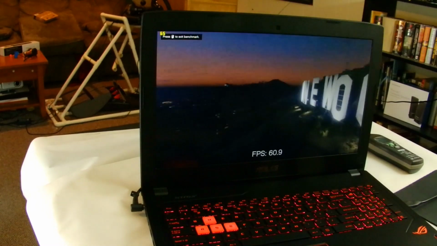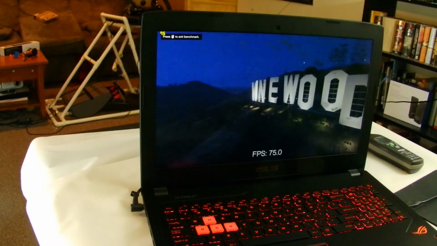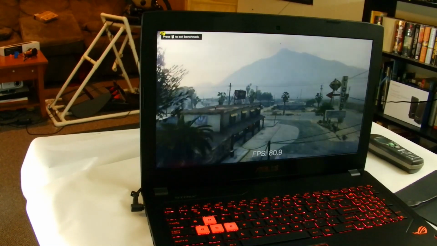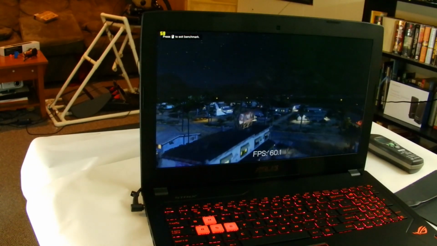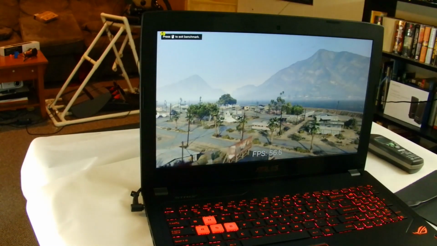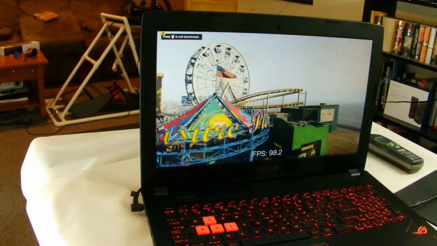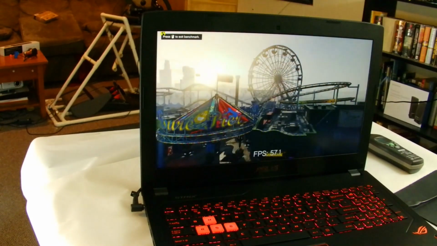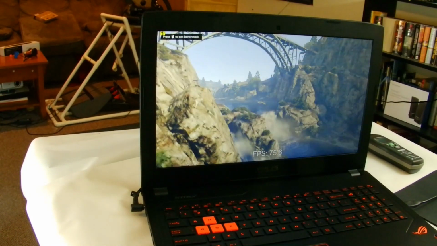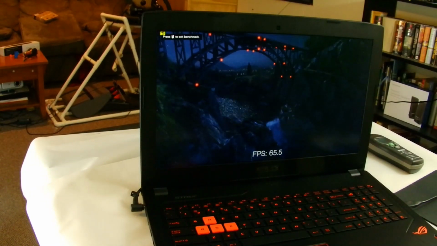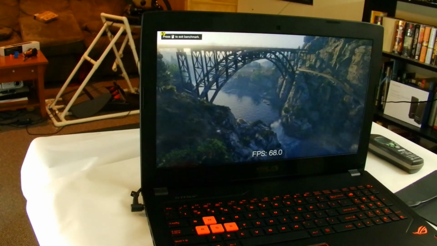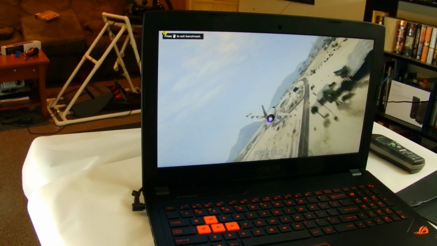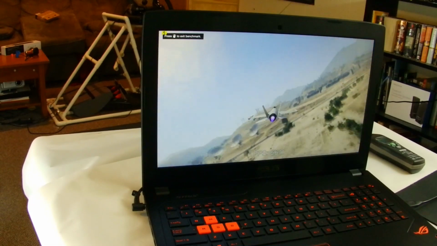So this was the benchmark with the V-Sync off and G-Sync off. That's running great, isn't it? It's not dipping below 50, really, as far as I can see.